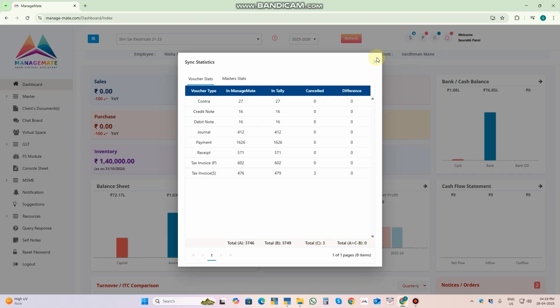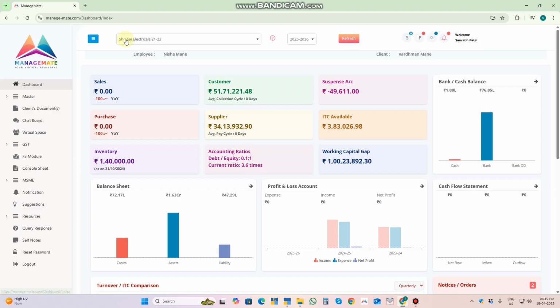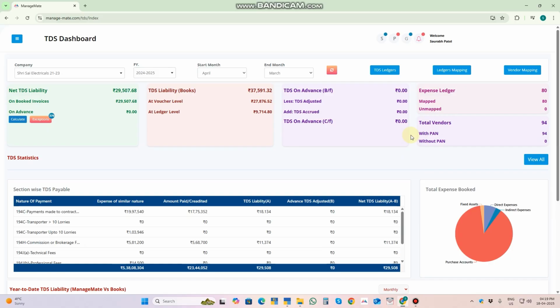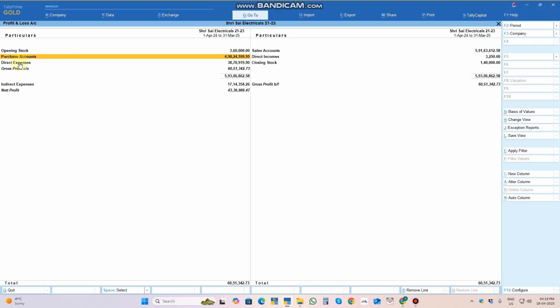Step 2. Ensure completeness of TDS coverage. On TDS dashboard, management displays a pie chart showing amounts fetched from purchase account vouchers, direct expenses, indirect expenses, fixed assets from the Tally data. User can check whether all vouchers have been considered for TDS applicability and calculation. For this, user has to cross-verify the values displayed in pie chart with the ledger totals in Tally.